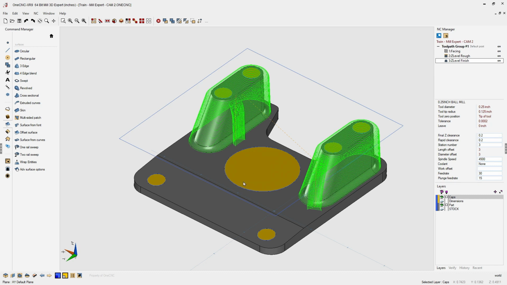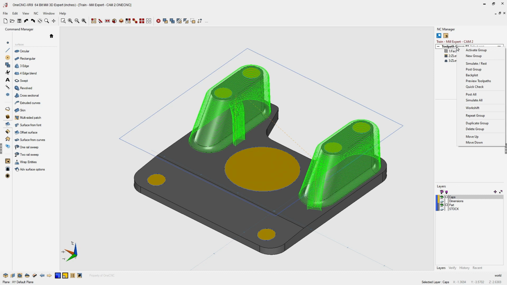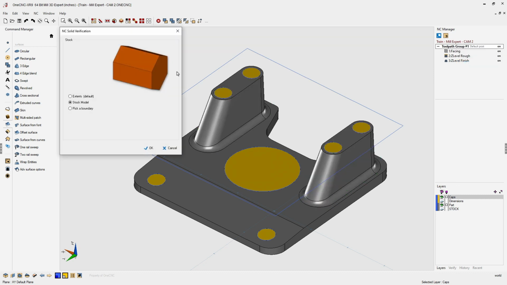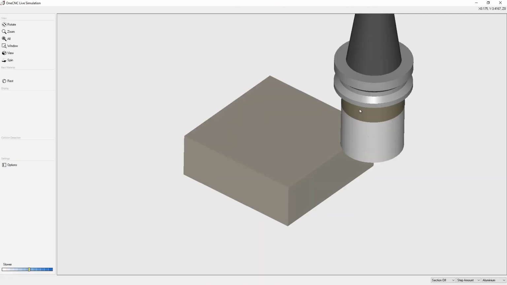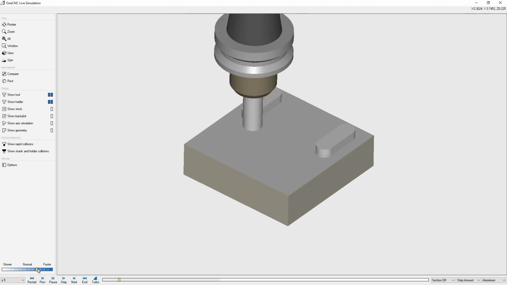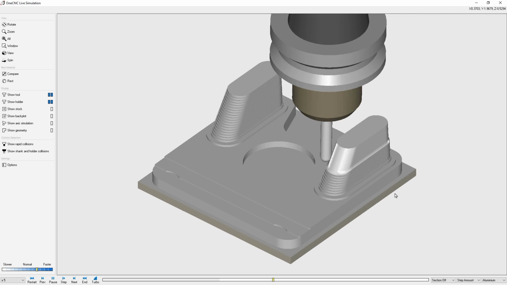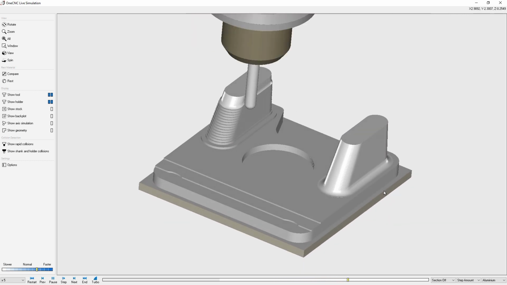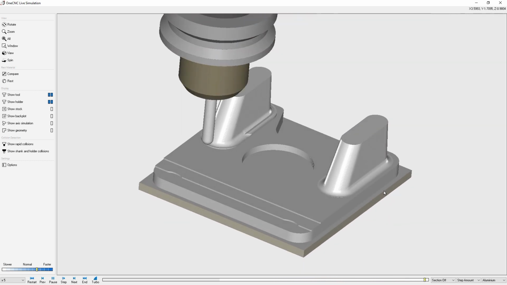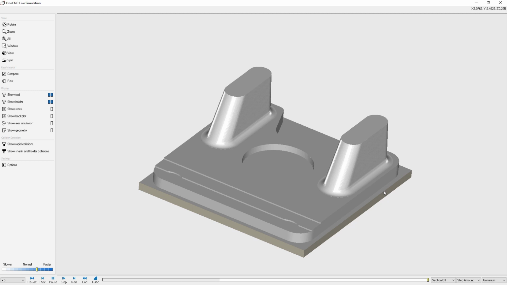Let's confirm this by quickly simulating our toolpath. We'll head over to the Command Manager, right-hand mouse click on the toolpath group, and Simulate Rest. We'll click OK, and let OneCNC simulate the toolpath. Now, I have the simulation speed sped up here, but you can definitely see that the cap geometry has kept the tool from entering inside of the counterbores.